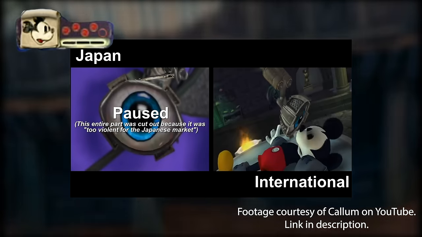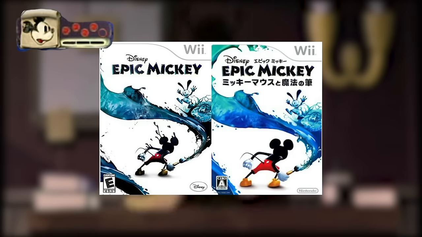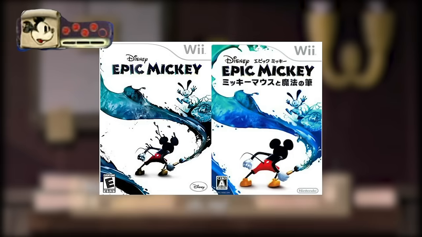It's also worth noting that the box art is much brighter than what is seen in other regions. I honestly like the Japanese artwork a lot more. It pops and is generally more appealing. It's not a major difference, but I do wish this was the art that all regions got.